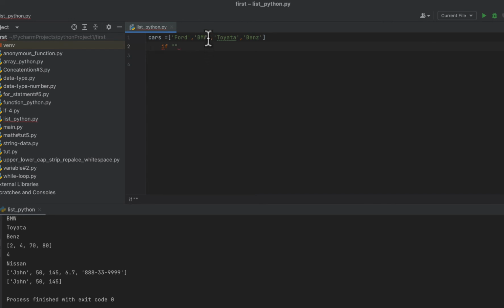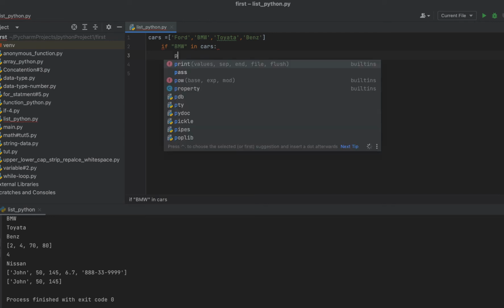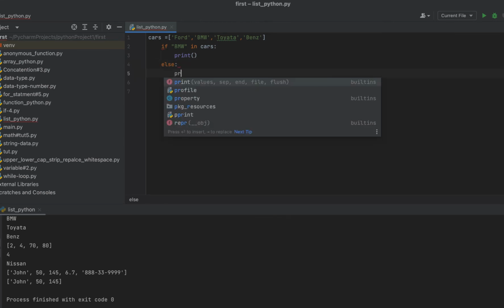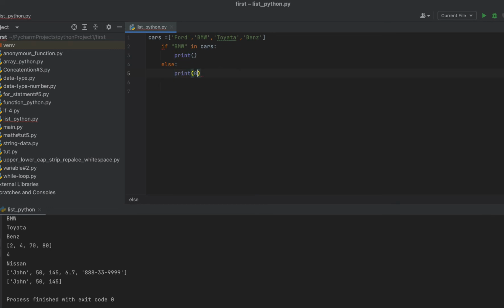If I say BMW in the list of the cars, and if it exists, I can say yes, it exists. If it doesn't, I say print something else, using else to print a different thing.